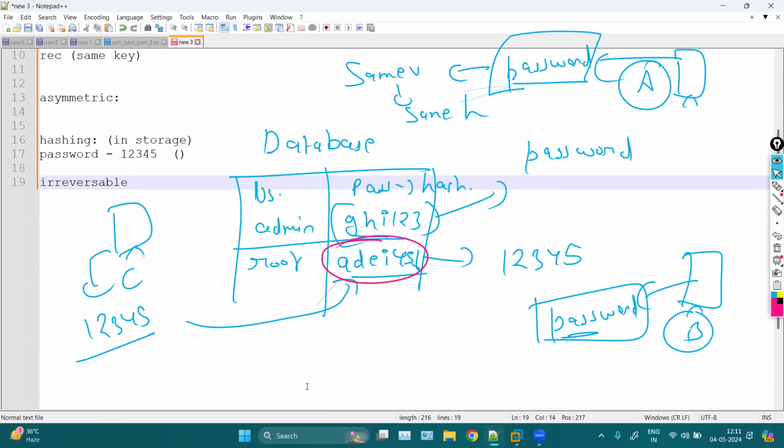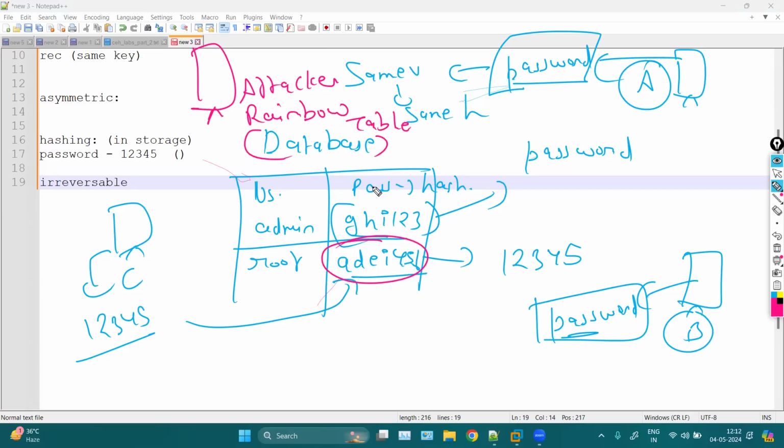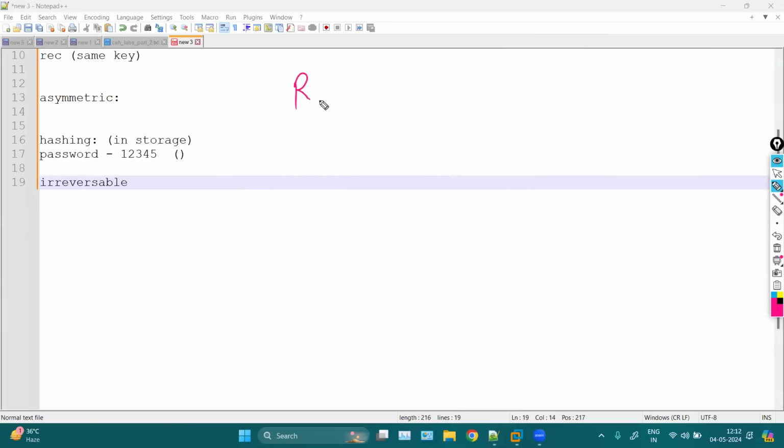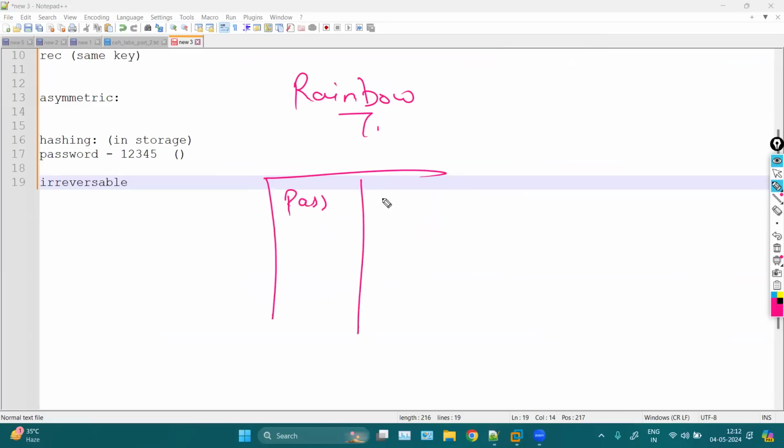So in hashes, we cannot reverse it, but we can crack the hashes. So how can the hashes be cracked? Let's say there's an attacker. Now the attacker creates a rainbow table. A rainbow table. And what is a rainbow table? A rainbow table is like a database only with the passwords and their hashes. So here in the rainbow table, we have the password in one column and their hashes in another.